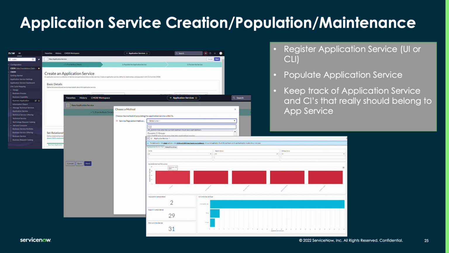So the third piece is the application service creation and population. What I wanted to show you here is really the application service wizard. And again, it's obviously a free thing that's there. What it helps you do is register an application service. It helps you populate the application service. Some are required, paid things, others are free.